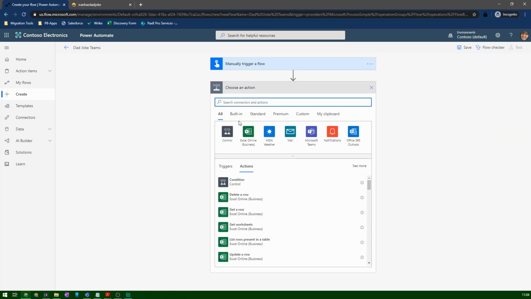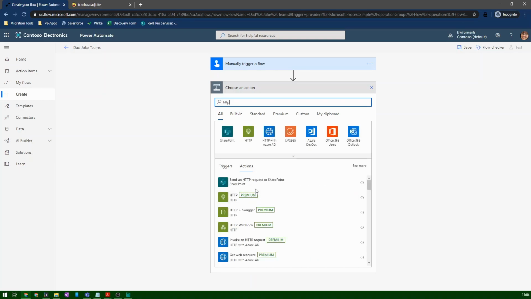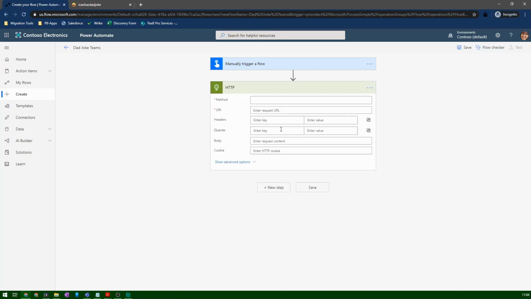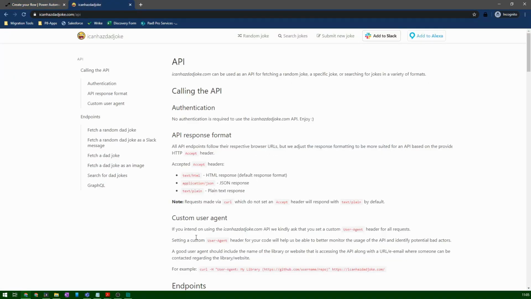So we'll add a new step here. I'm just going to search for HTTP. Now, this is a premium feature, so go ahead and get a trial. If you haven't already got a trial or you don't have premium yet, you'll get a pop-up. You can start a trial right here on the spot. So it's pretty straightforward. This is going to reach out to an endpoint and grab data from it. So that's typically a GET request. And then we're just going to follow this really simple API documentation.